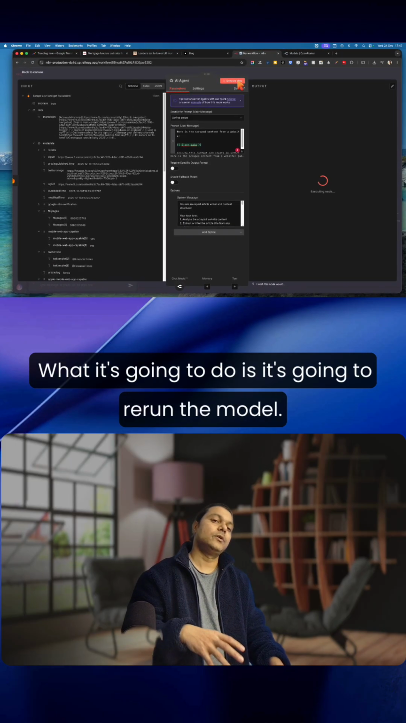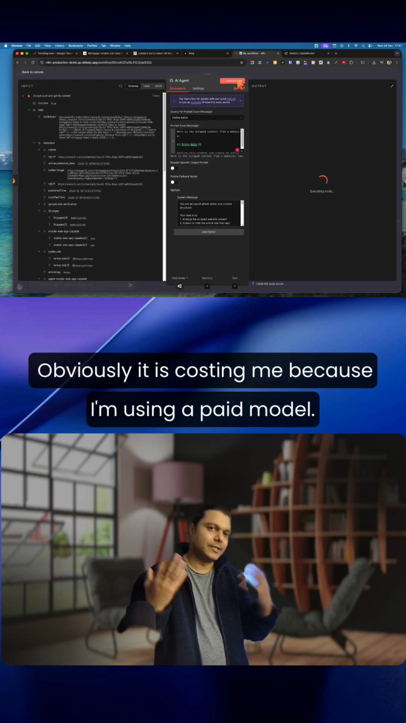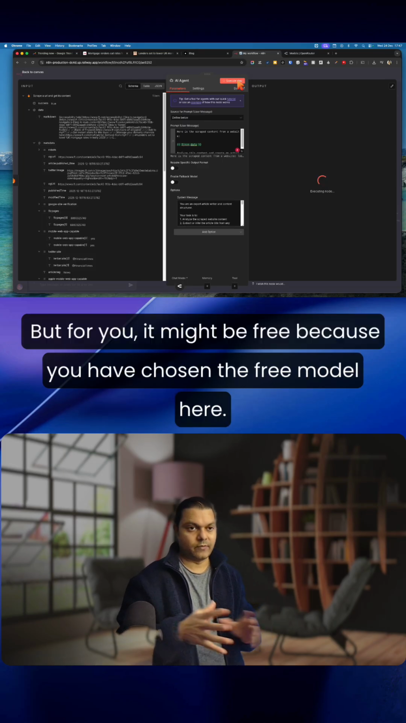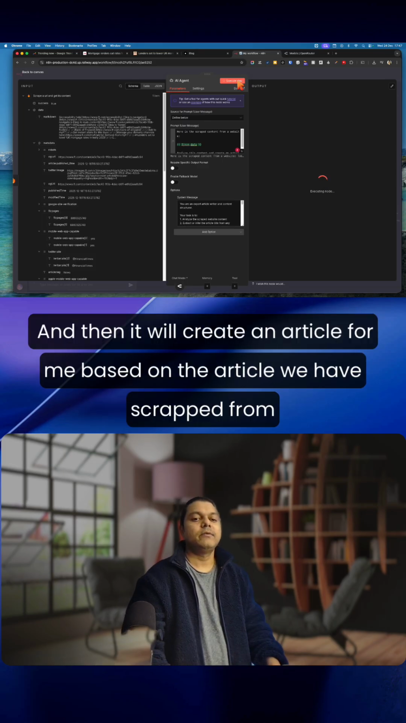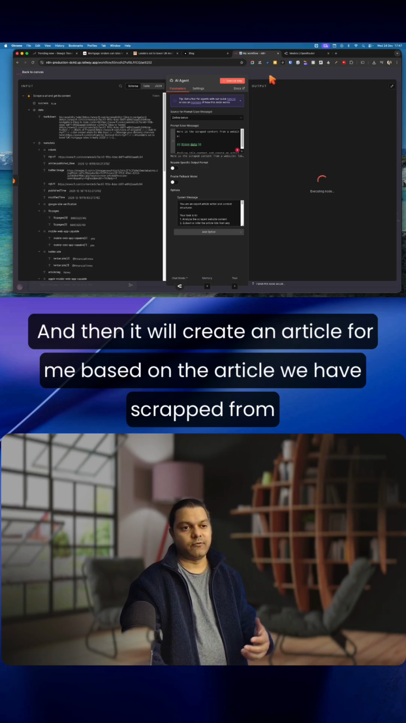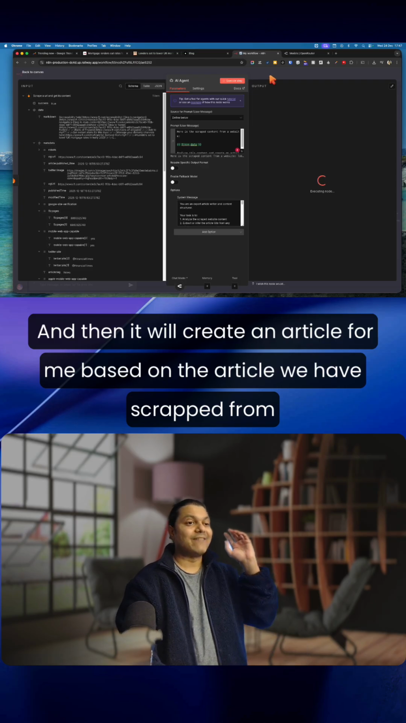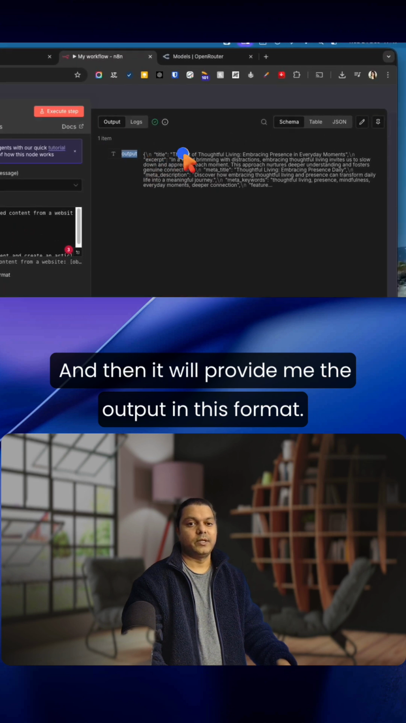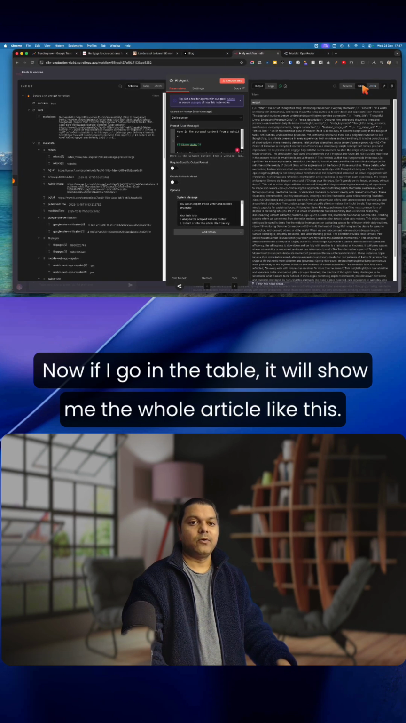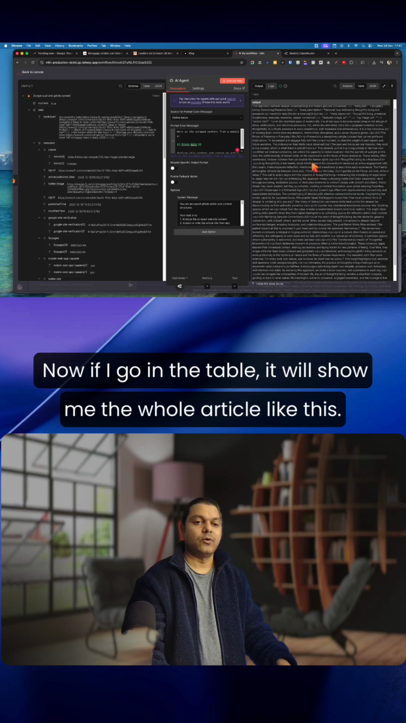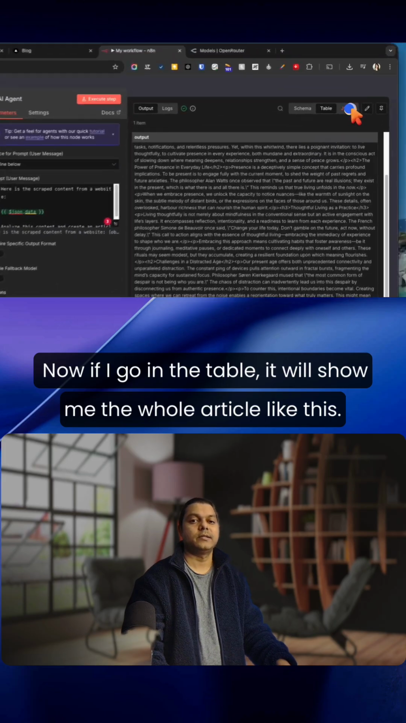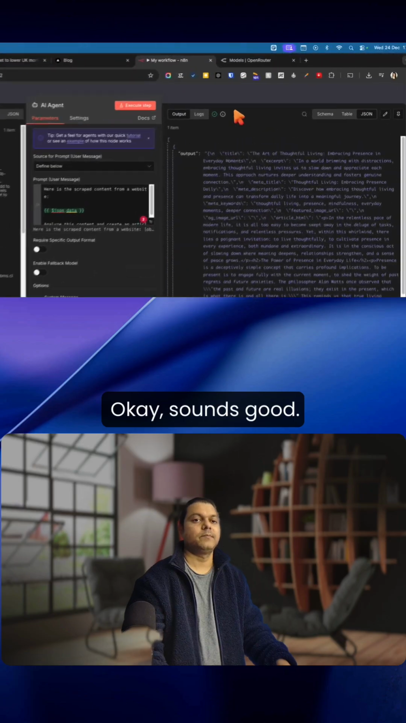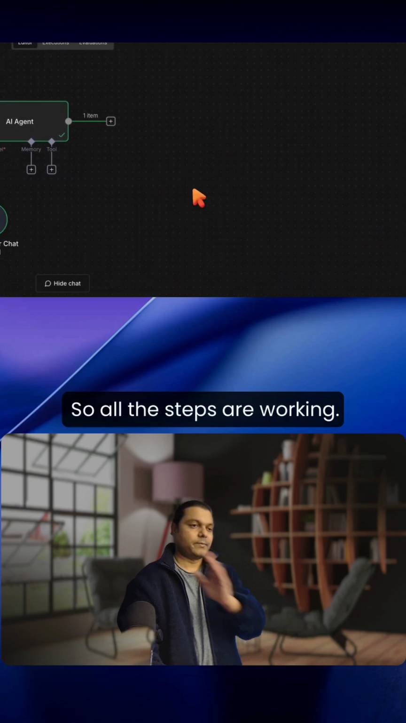What it's going to do is rerun the model. Obviously, it is costing me because I'm using a paid model, but for you, it might be free because you have chosen the free model here. It will create an article for me based on the article we scraped from the website, and provide the output in this format. If I go to the table, it will show me the whole article like this. If I click on JSON, it will show me the whole article too. Okay, sounds good. Great stuff. So all the steps are working.